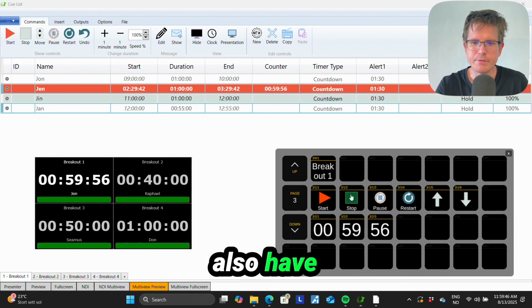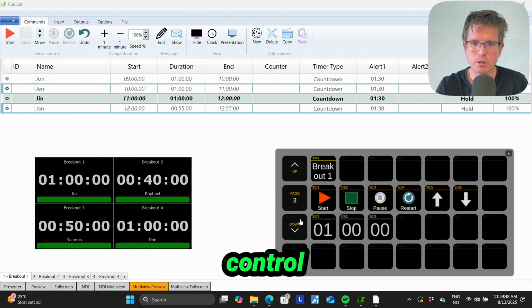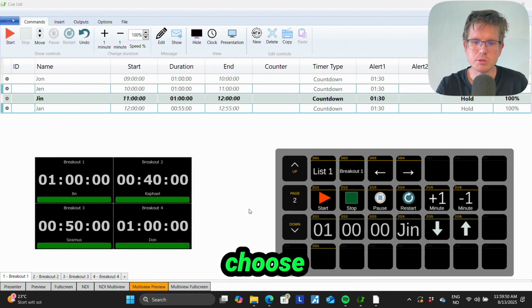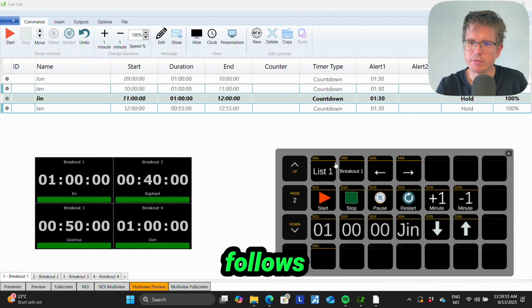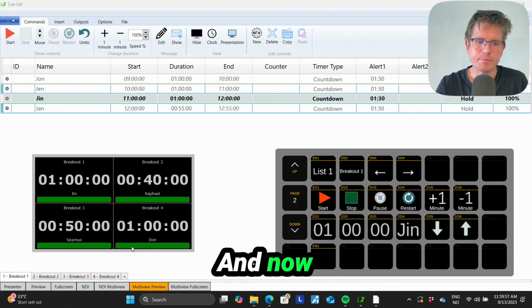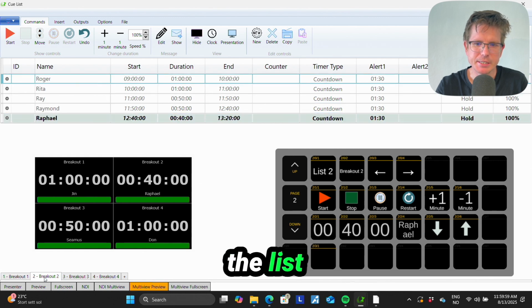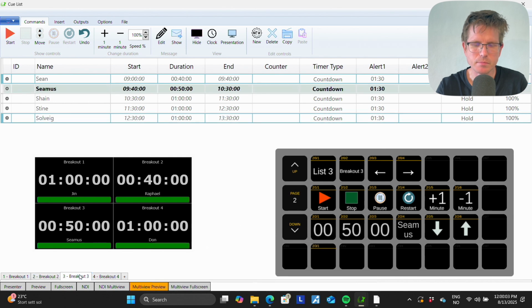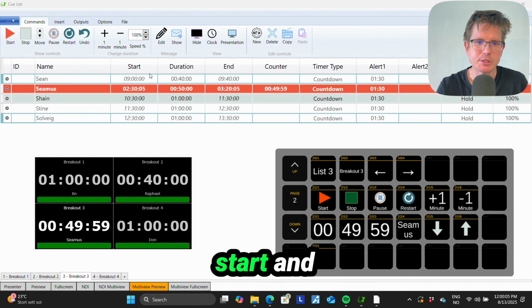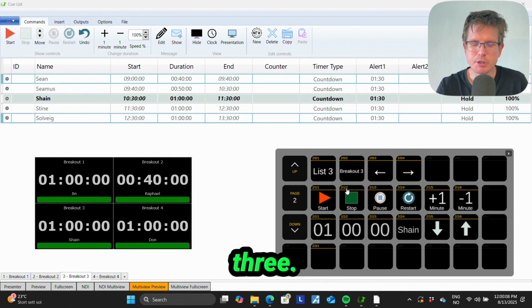But we also have a different way you can control CueTimer, and that is to choose the active list from the connections. This page follows the active list, and now you see when we change the list here, then the list changes on the page. So you go to list number 3 and we start and stop list number 3.